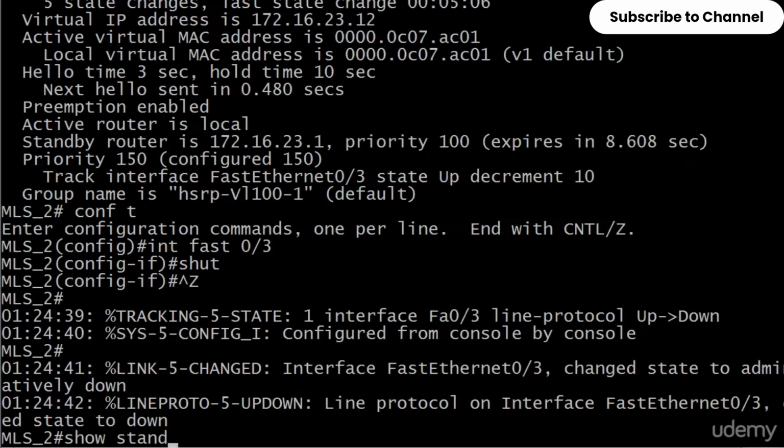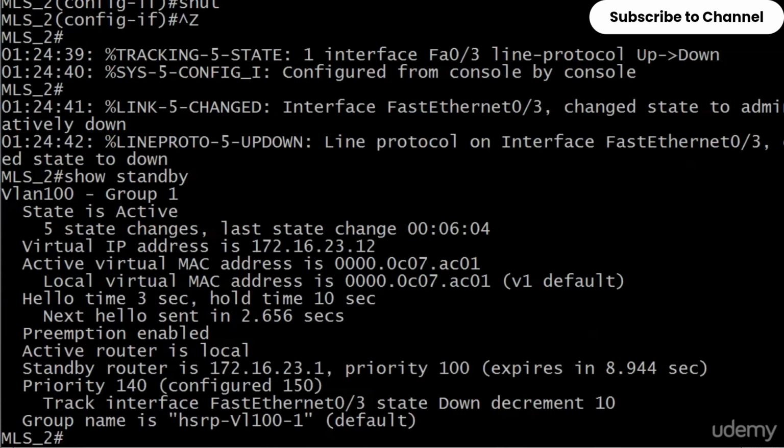Let's go ahead and run show standby. And we can see that the decrement took place. You know, there's priority 140, configured 150. Well, if we're using the default decrement, that's 10. And 150 minus 10 is definitely not lower than 100, and that's what we need for router 1 to take over. So in this case, if the priority is set to 150, the decrement needs to be at least 51, right? So let's go ahead and configure that.